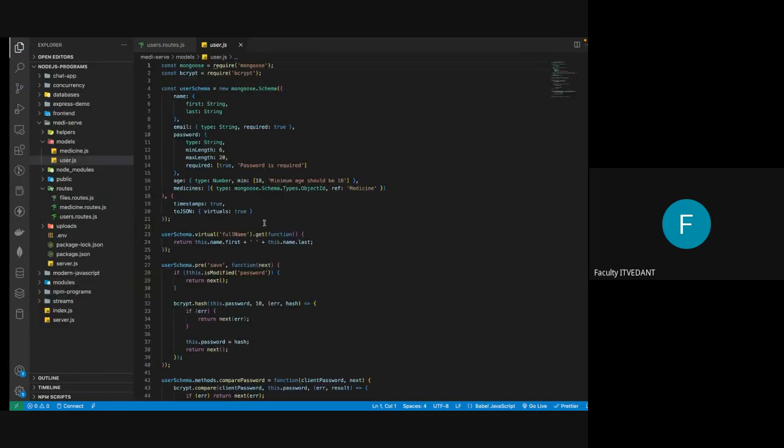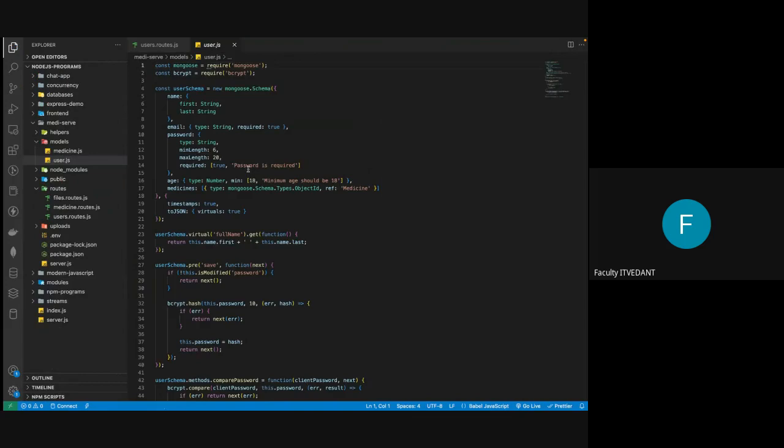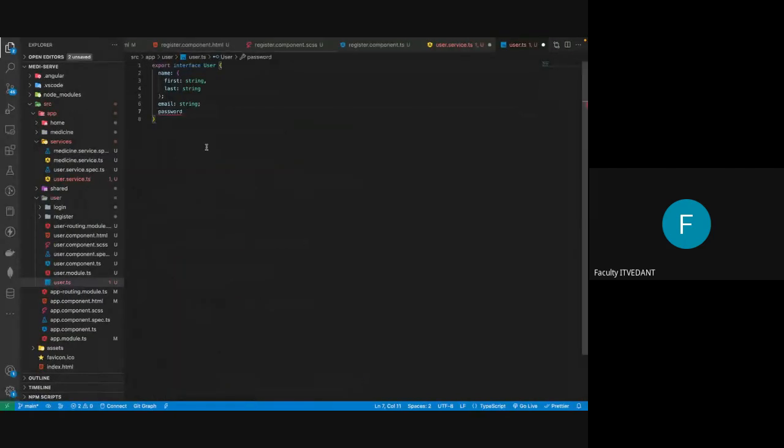Then we will have email, which is of type string. So email colon string. And we'll be having password, age, and medicines. Password string, and age is a number. Then medicines is an array. For now, I'll keep it any array. And we know medicines is going to be optional. Age is also going to be optional. First and last, we can keep it optional. Name is also optional. Email and password are required. So keep it as it is.